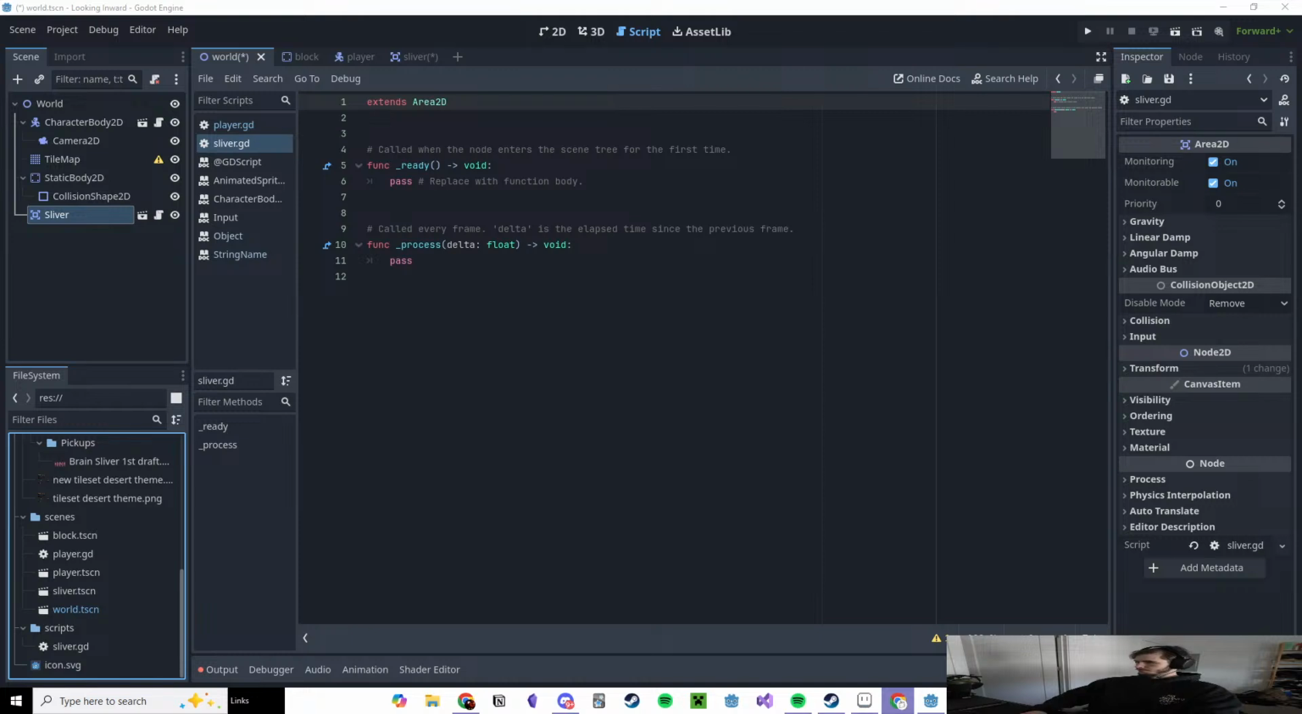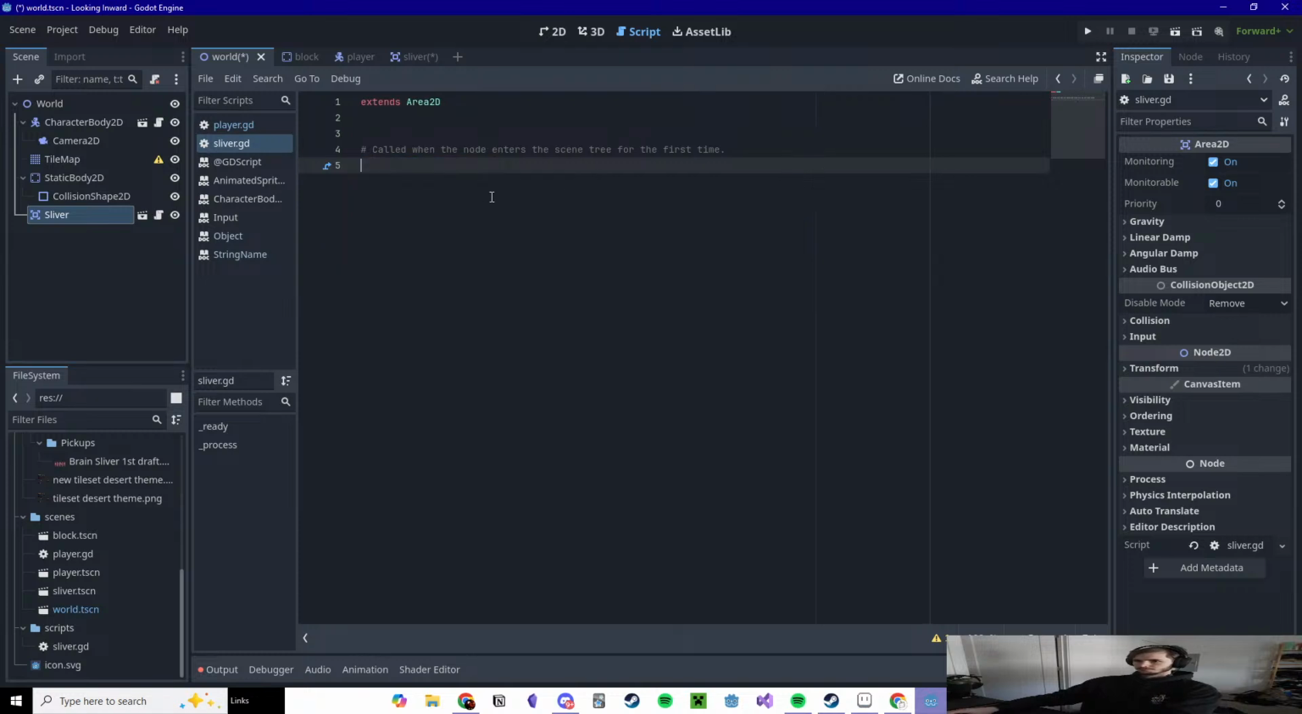So I'm going to write print. So since we have 5 coins, it displays "I'm a coin" 5 times. But we don't want anything to happen when we start the game. So I'm actually just going to remove these 2 functions. Instead, we only want to do something once our player enters the coin area.